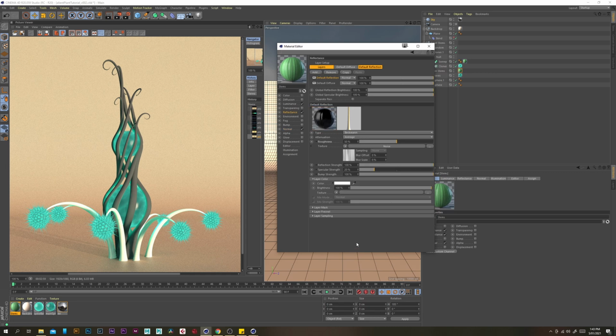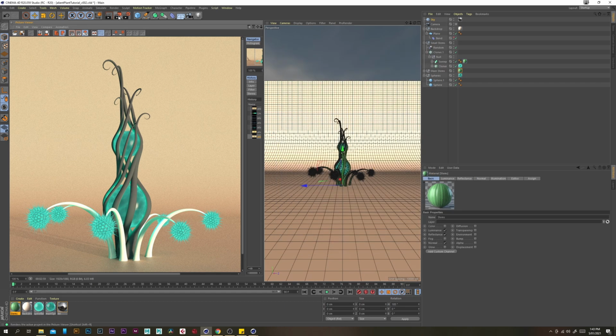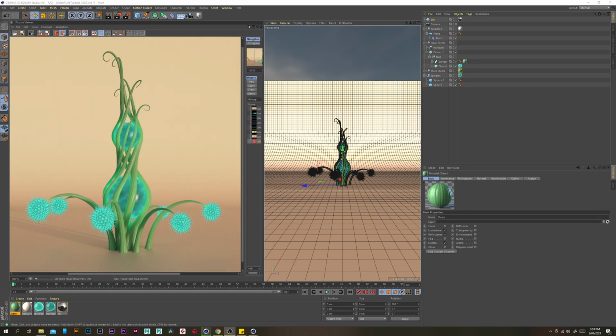That looks pretty good. But under default reflection, I think I'd like to change the type to oil vegetable. It's kind of my favorite one to use. Nice. Now let's give that a render. Awesome, I'm pretty happy with that.